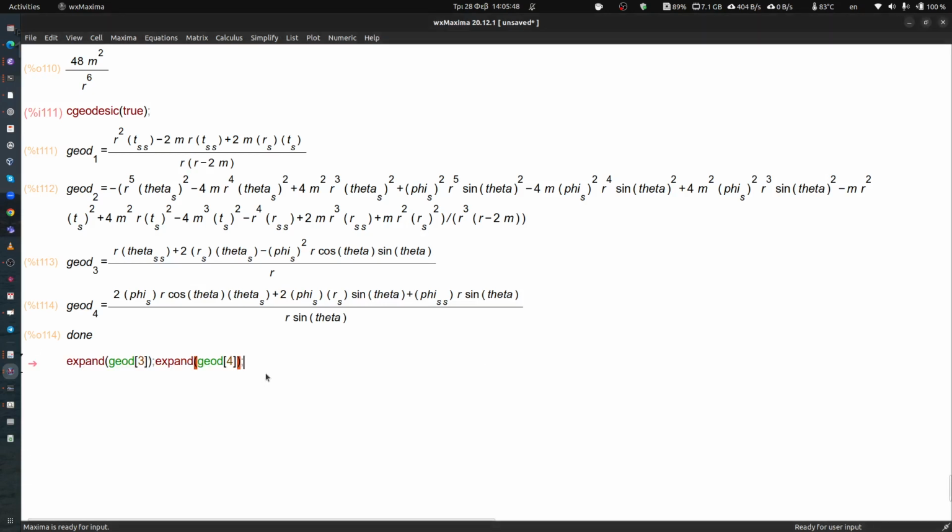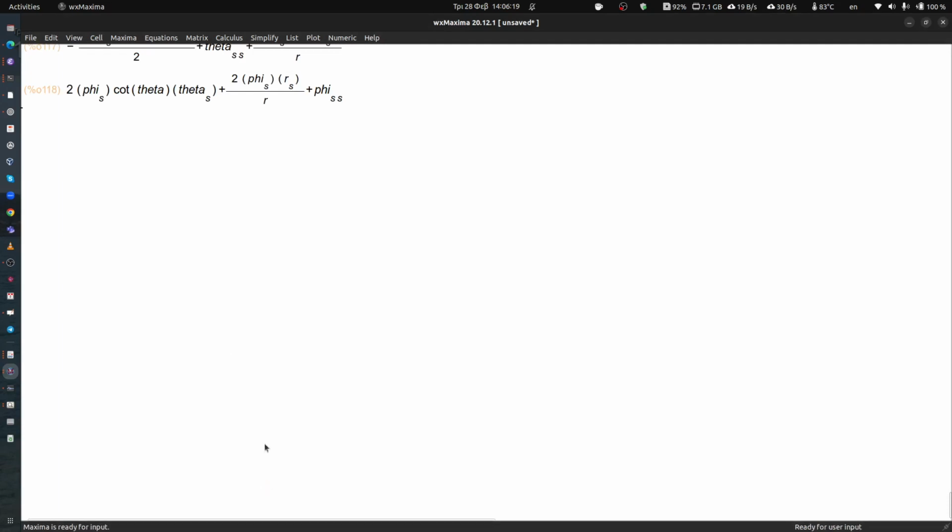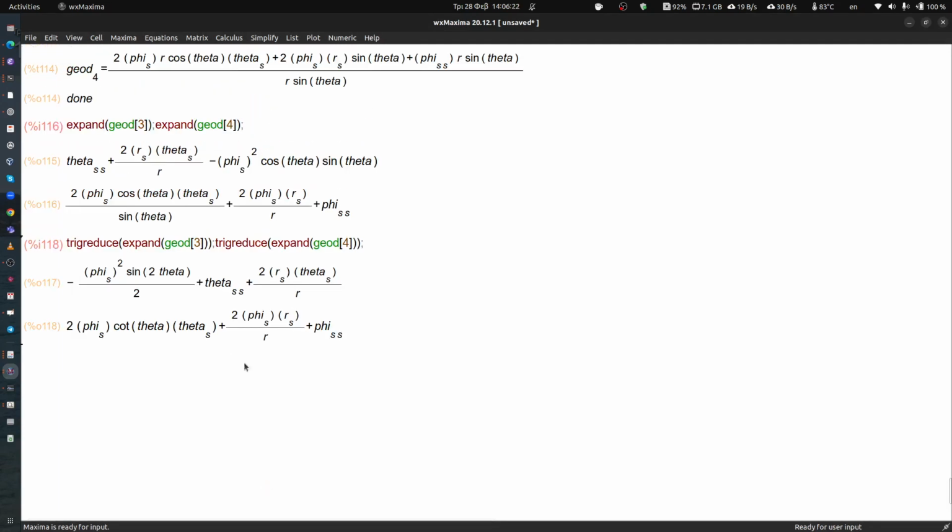Some of the results can be obtained by using simplification functions of Maxima. So the third and the fourth equation here can be written by having the second derivative term of the function normalized to 1 using the function expand. And some other simple simplifications manipulating the trigonometric functions can be done by using the function trigreduce.